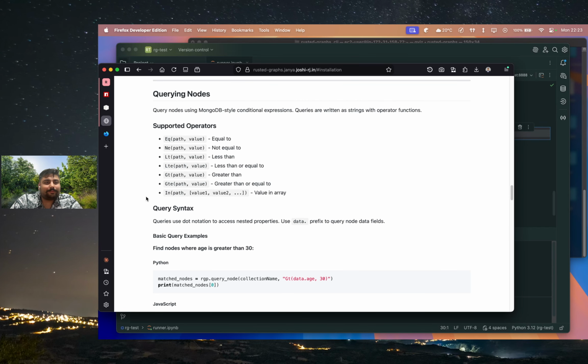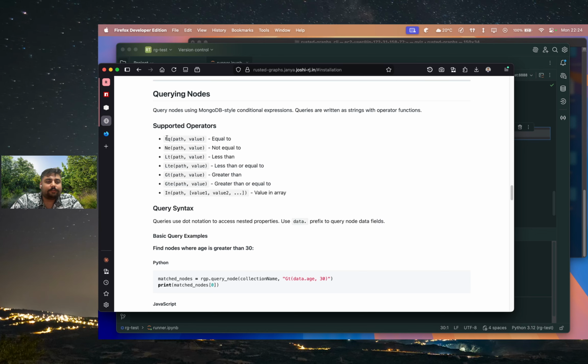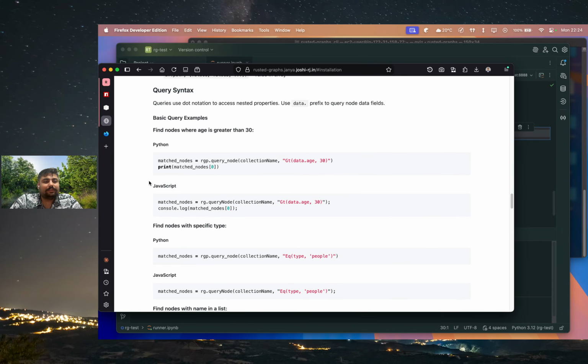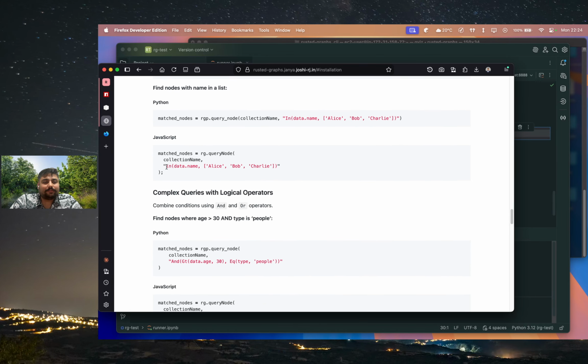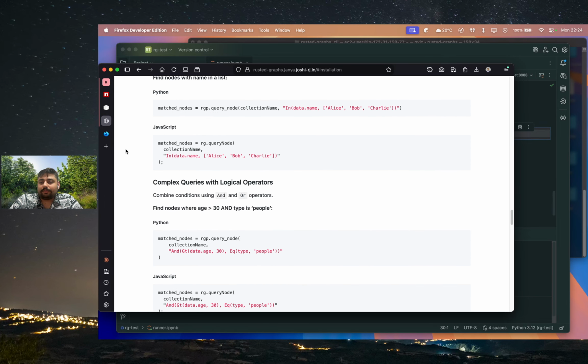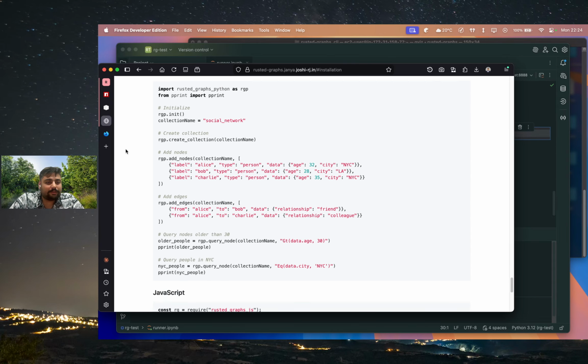Now, the interesting stuff. The interesting thing here is we can query the added nodes in a similar fashion as we query a typical MongoDB. We have these operators: equal to, not equal, less than equal to, greater than equal to, and so on. These operators will help us form a query, and these queries will help us figure out what data we have and retrieve that.